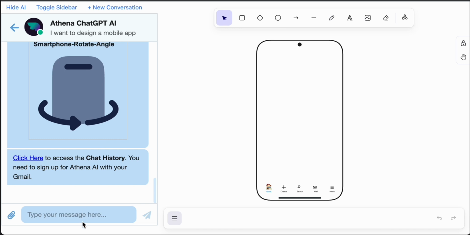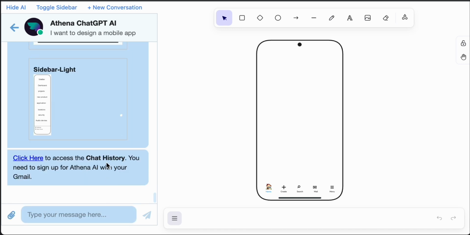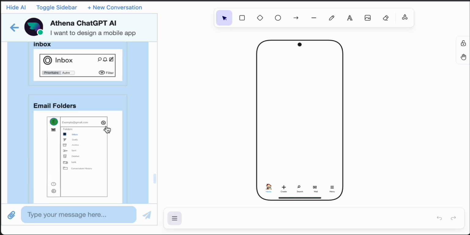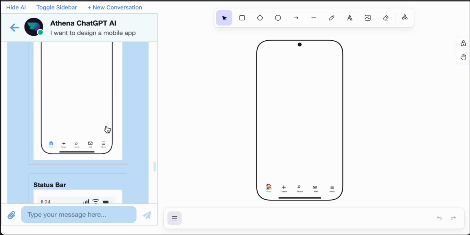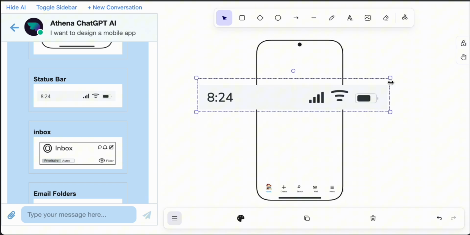So now I need headers. Now requesting header for app page. Let's see what do we get. So we have, this is the status bar, it is useful here. We don't have it by default for that one. So let's just add it over here.